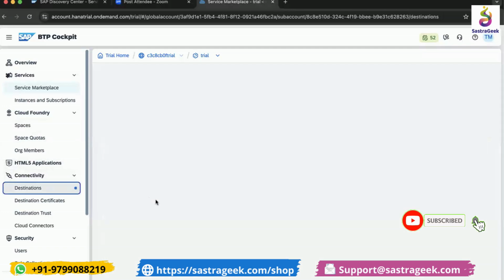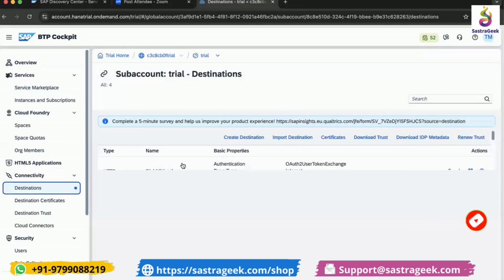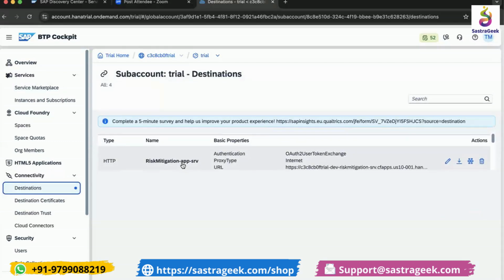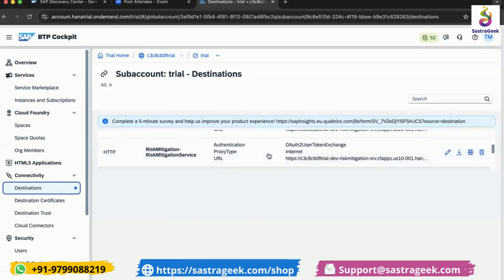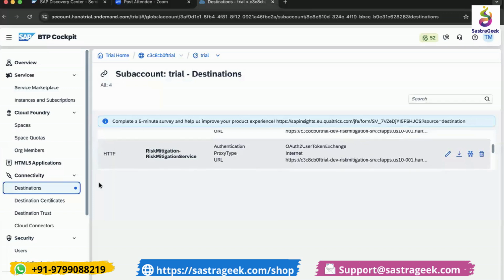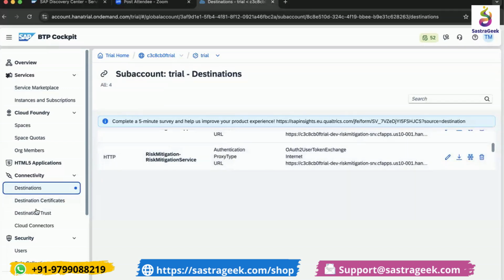We discussed spaces, destination. I think there is some destination. Oh yeah. This is one of the services that I have deployed, and its authentication related to destination has been updated over here.